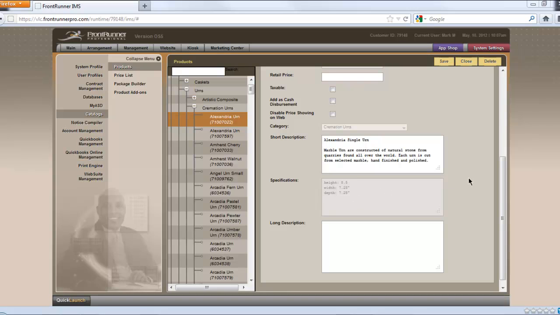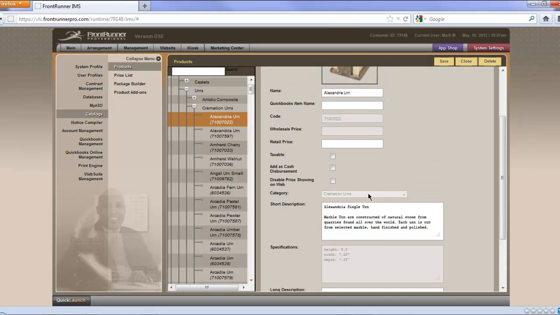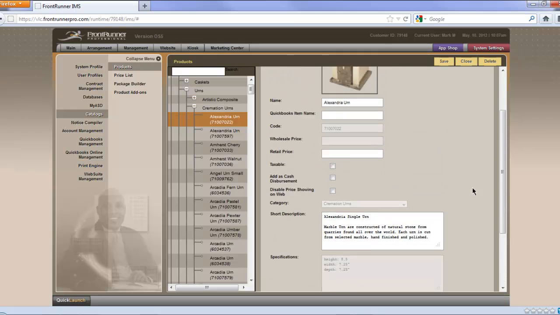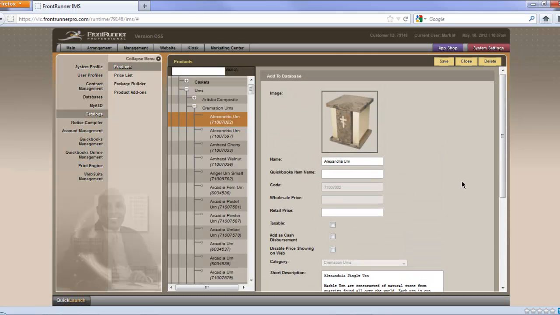You can change the name of the item. You can change the description, short description of the item. Call it whatever you like. But there are certain things that Matthews will not let you change. Obviously, they have to stay with that. So if you're going to be actually selling this product, if you are using QuickBooks, you have to give it the QuickBooks name. Put in your price.